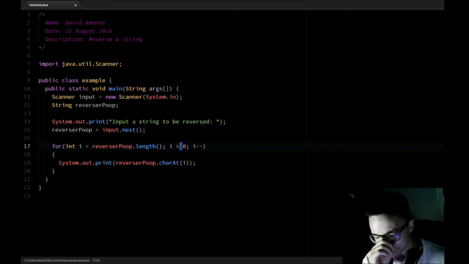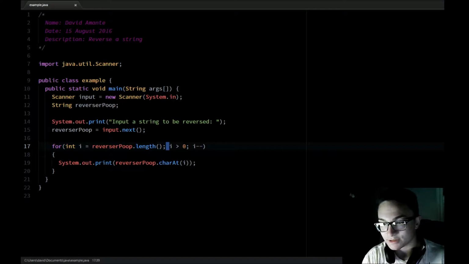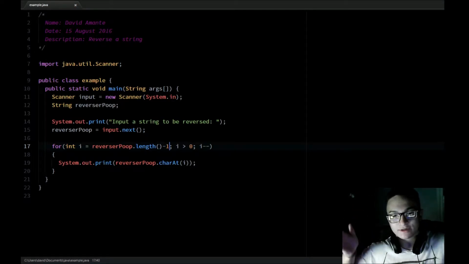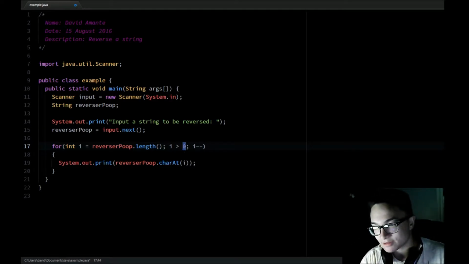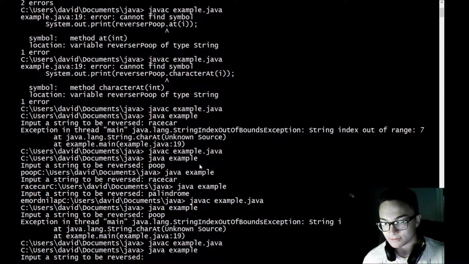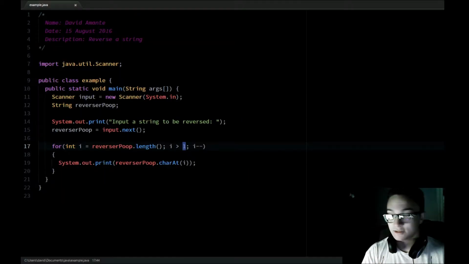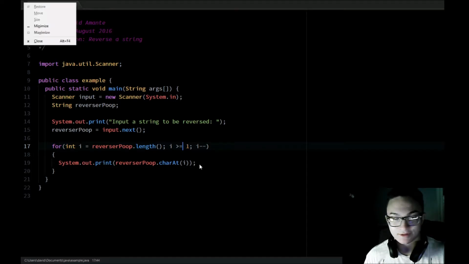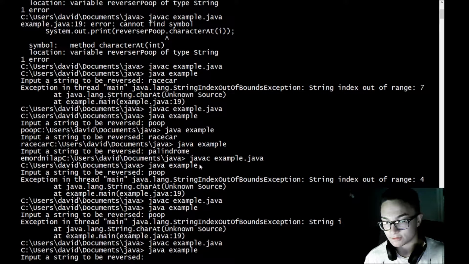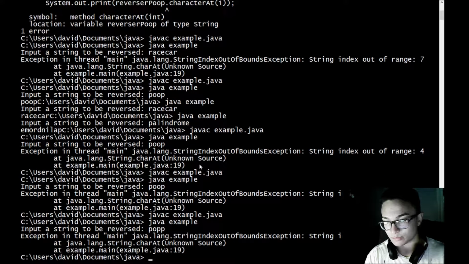Oh, okay, because you're asking for the length, and length is characterized by not having an index at 1. So wait, if I do length is greater than 1, this should work. Or I'm just trying stuff out and seeing how this goes. Come on. Pop, pop, pop, pop. String index out of range still. Huh.